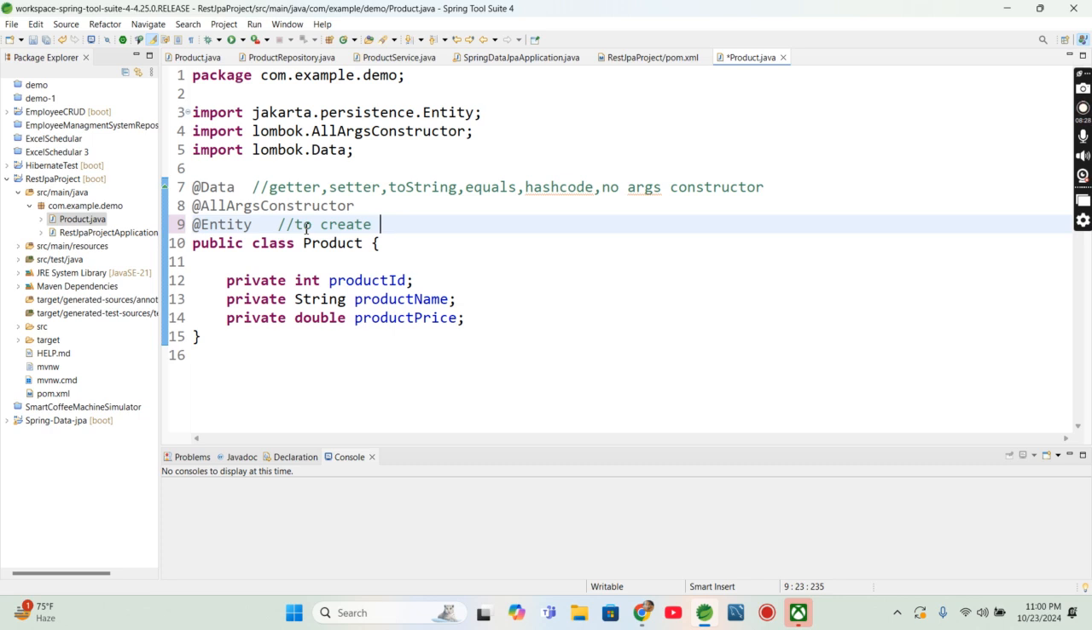Previously in JDBC we were creating the table, writing select star from EMP, or writing insert queries. But in Spring Data JPA you don't need to write any query. Just write the logic, and automatically it will connect with your database. This @Entity is coming from Spring Data JPA. Spring Data JPA helps us to communicate with my database. It is internally using Hibernate.